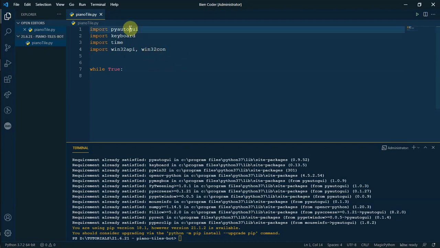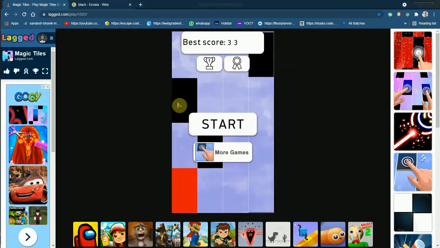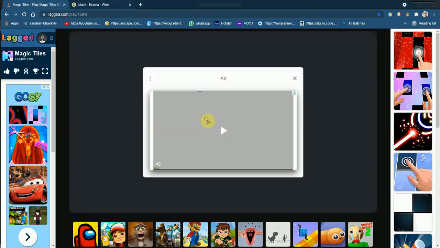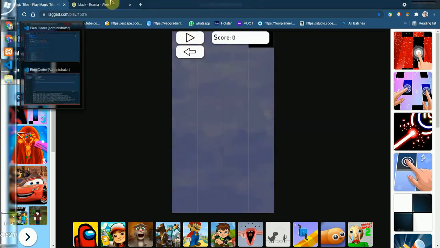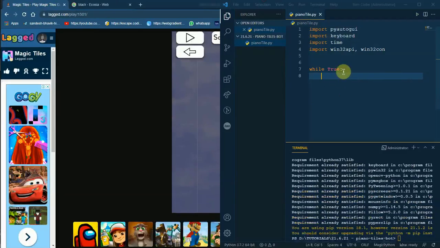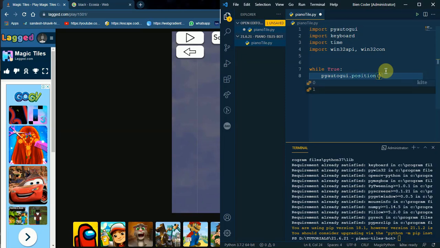But before that, we need to get the location of where the tile will come on the screen. So let's first start. To get the location, we will do pyautogui.position, in a while True loop, and we will print it in the console. And we will now run it.